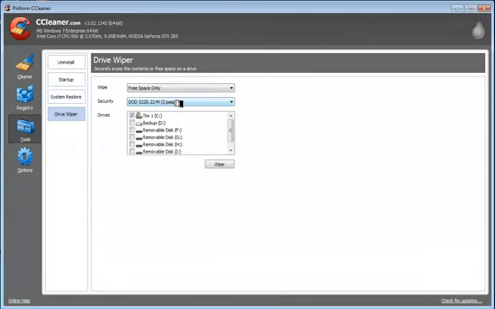And the drive wiper, which is a quick, simple way to select a drive. C is my main drive. This would actually write zeros to the drive repeatedly so that the stuff is not recoverable. Be very careful here, because if you click down on this and you select entire drive, your computer is not going to boot again. So it's just one of those areas you want to be careful of.